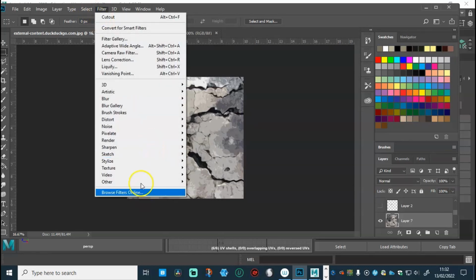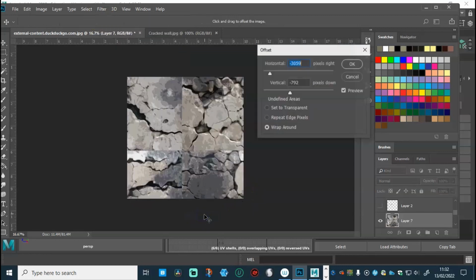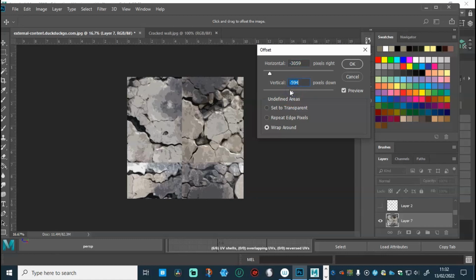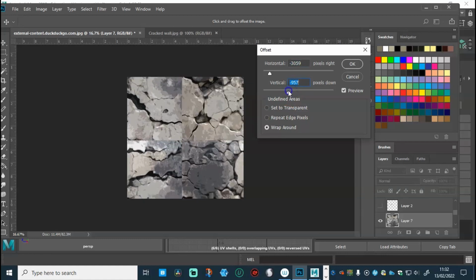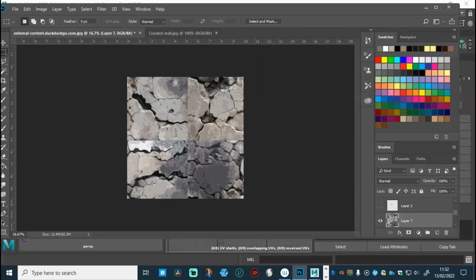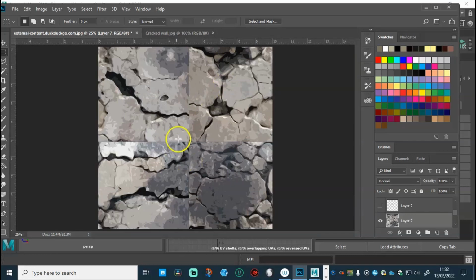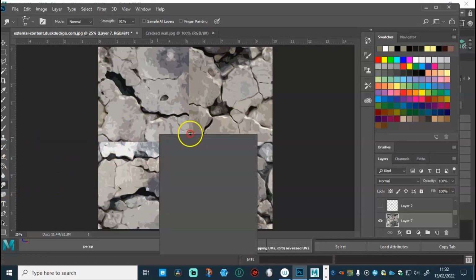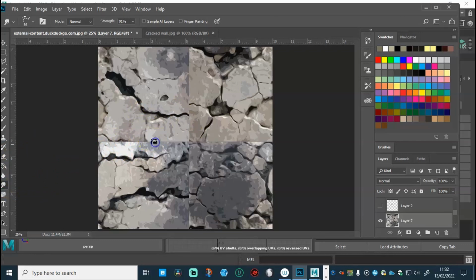But effectively, what you do is you go to Filter, Other, and then you go to Offset. And what it does here, as you can see there, it creates basically the four corners of the picture. It jumps around a little bit, but you can see there where it's in the middle. I want to get it roughly in the middle, say around about there. And then what you can do here is, and I'll just do a demonstration for you, you can start to map it together. So if I go to something like the smudge tool, and again you can use whatever brush you want.